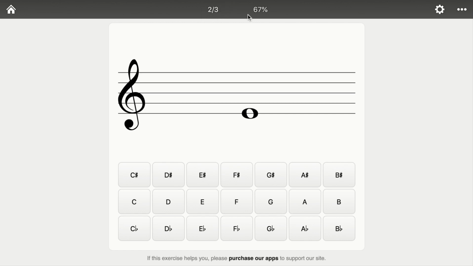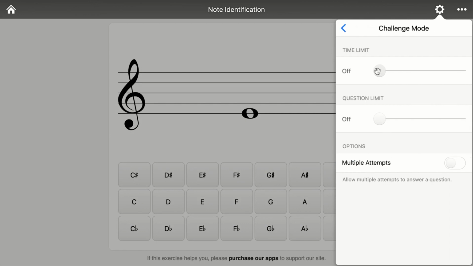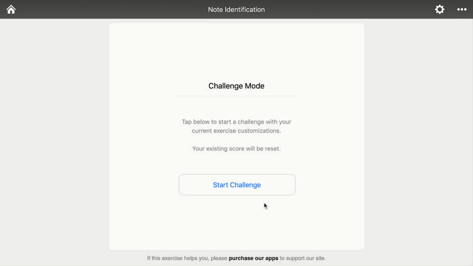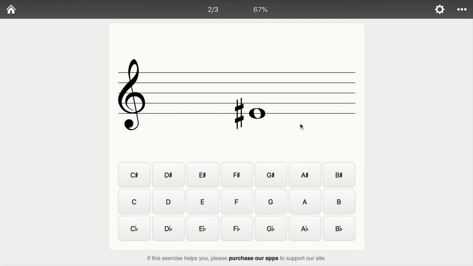It gives you the stats up here, gives you a percentage, and will tell you the same thing if you go through and do a challenge too. The only thing about the challenge is when you get done doing a challenge, say we did 2 minutes and we did 10 questions, once you're done doing that, as soon as you go to do that, it's going to come up with this screen that says start challenge. But once you're done, you want to turn it off. You just slide both of those sliders all the way to off, and then you're ready to come back again.